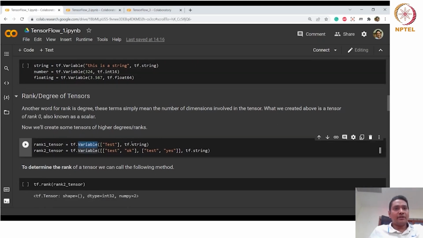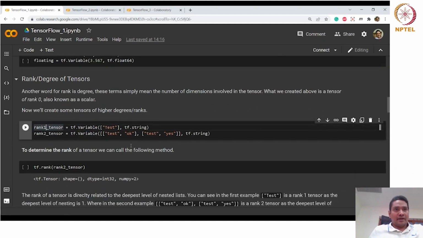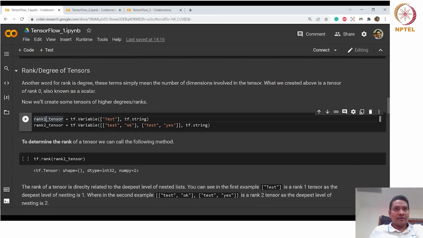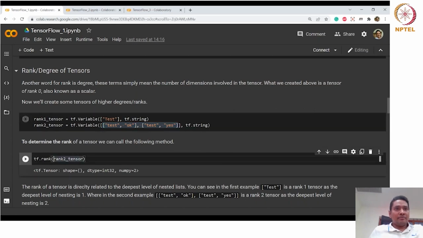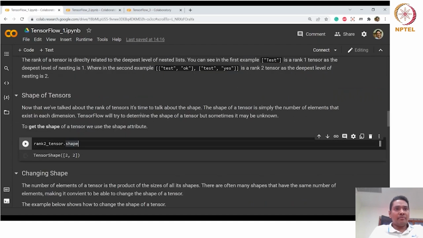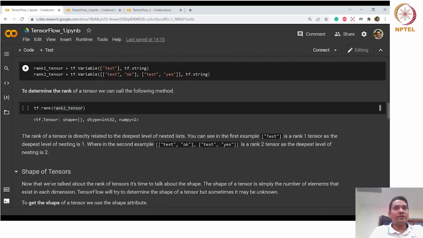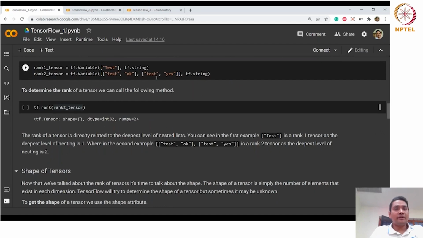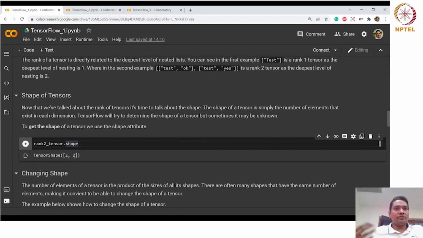Now rank, as I was mentioning, if you want to see the rank, let's say I want to see this TensorFlow rank. Basically, this is a single dimension, and this is two-dimensional, right? So the rank of the rank 2 tensor is basically 2. Okay, so this is the two-dimensional tensor. So you have rank 2. And the shape of the tensor is rank 2 dot shape. Now rank 2 means it has 2 dimensions, and in each dimension you have 2 elements. So 2 by 2 is essentially your shape, right?